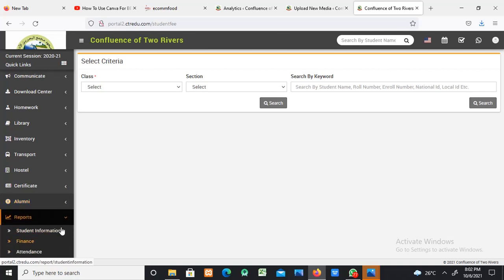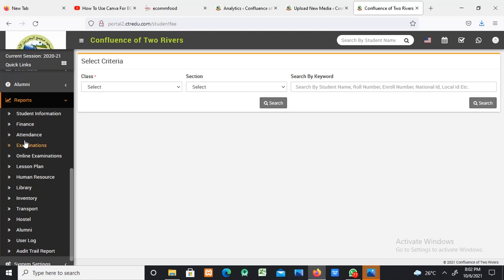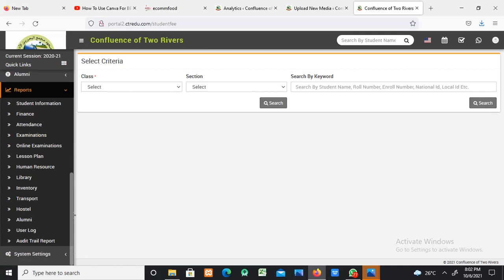So this is the report system. This report works for the admin. That is, you can check reports on student information, on finance, on attendance, on examination, on lesson plan, on online examination, on hostel, everything.